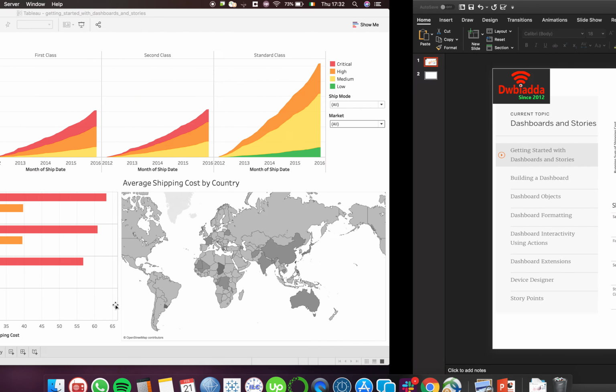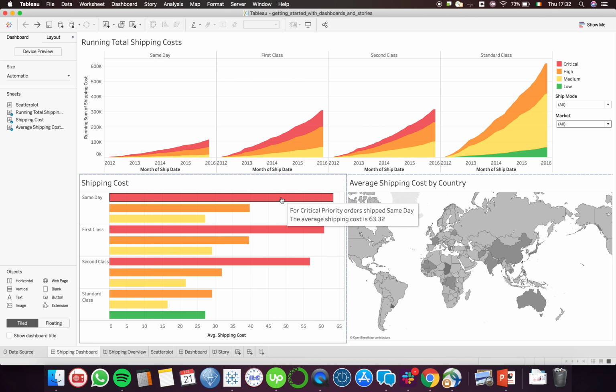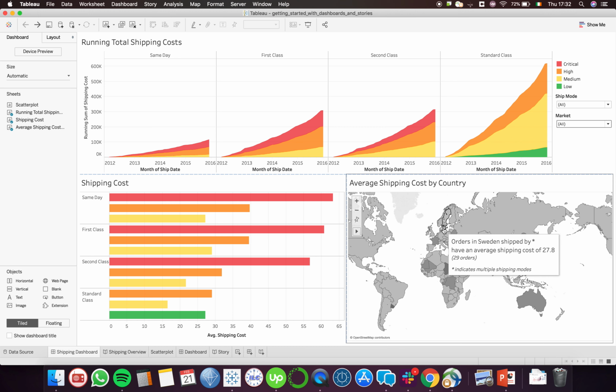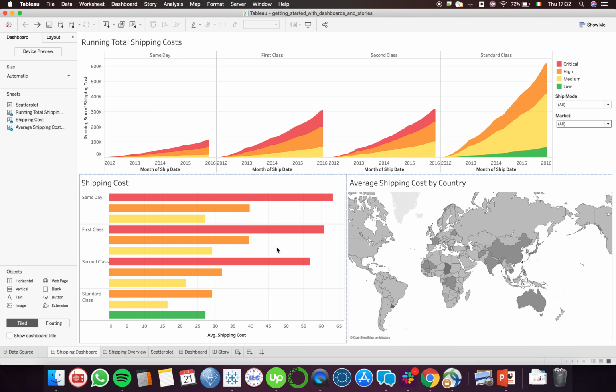So let's start. This dashboard looks nice. It's talking about running costs or costs in general for a specific commodity. And here we can see that we have different types of visualization: the average shipping costs by country, and by category using the class of the shipping costs. And here as well we have it in a time series.